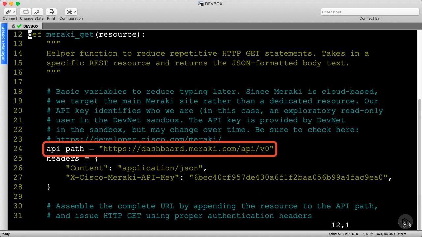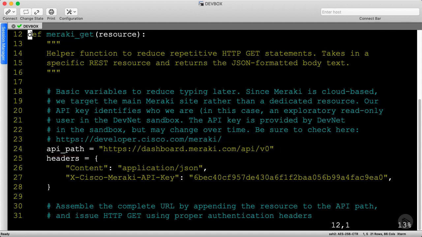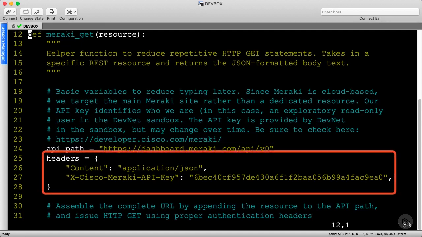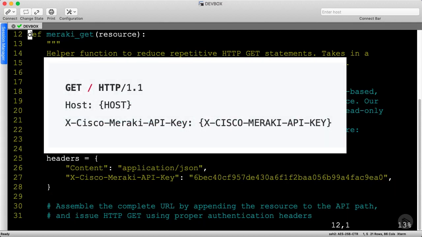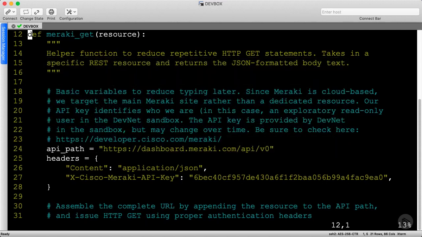I'm defining 2 variables, the base API path and the headers dictionary. Per the Meraki docs, we need to use the Cisco Meraki API key header with a value of the public API key from the sandbox page. Here's a snapshot of what the HTTP request might look like, which shows us the required headers.